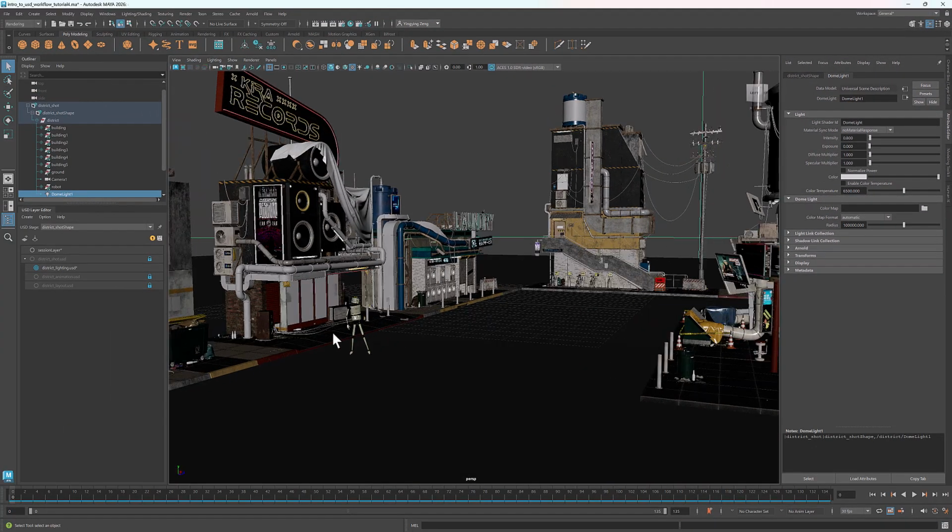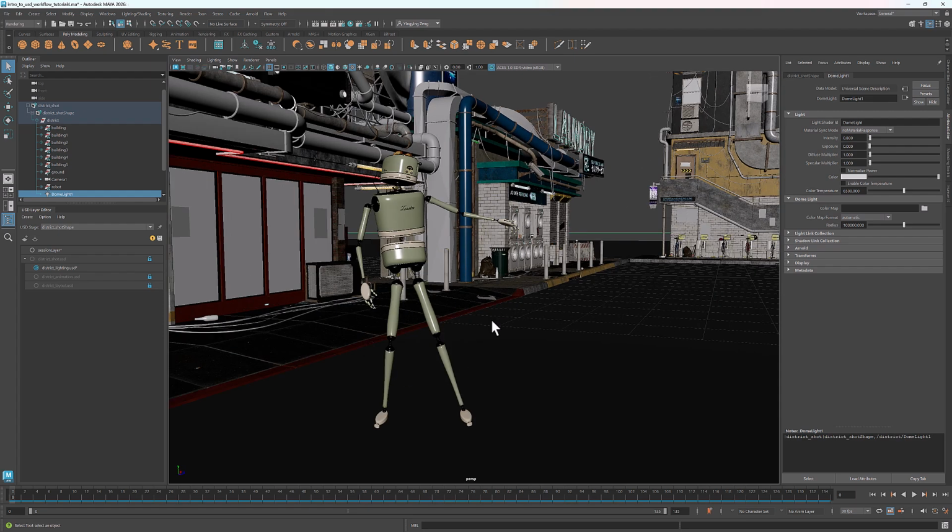The recent release of Maya USD 31 supports light linking. For each USD light, you can specify which objects get illuminated in the light link collection rollout.